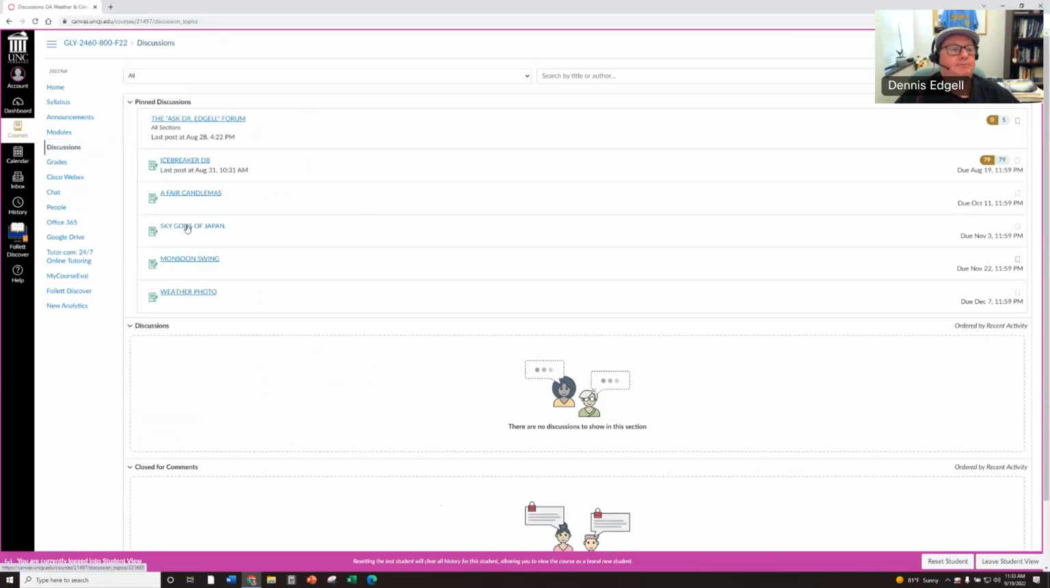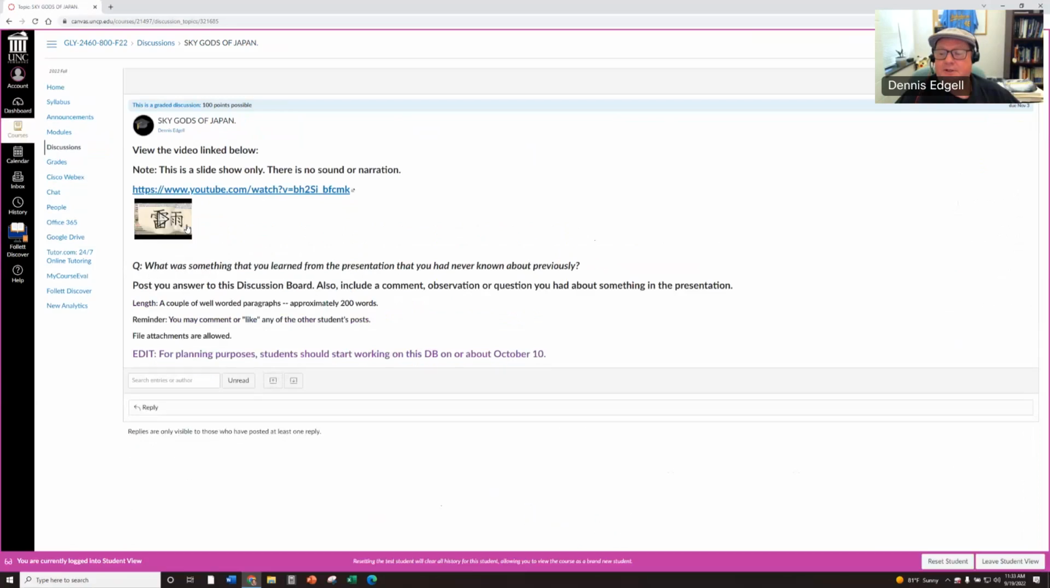And then the next one, the sky deities of Japan, Raijin and Fujin. Once again, this is part of my meteorology and myth research, and what I'd like you to do is view the slideshow. Again, there is no narration. Maybe a student could compose music for me. That would be great. So read the slideshow, and again, just give me a comment, observation, or question, something that you didn't know otherwise. And again, read the other students' perceptions and put a like on those.